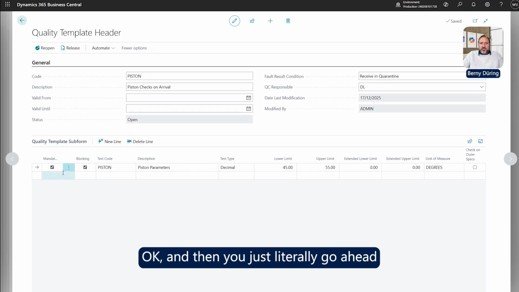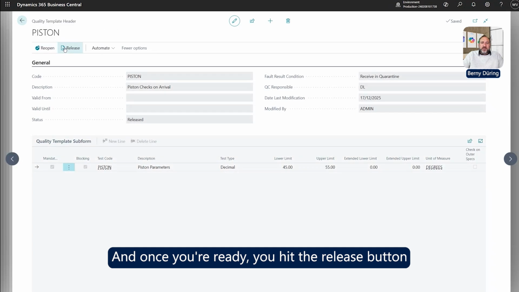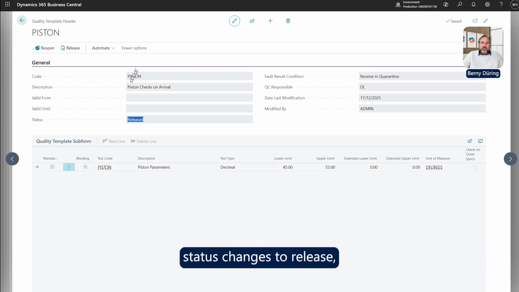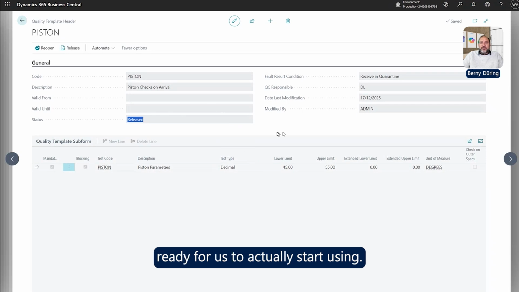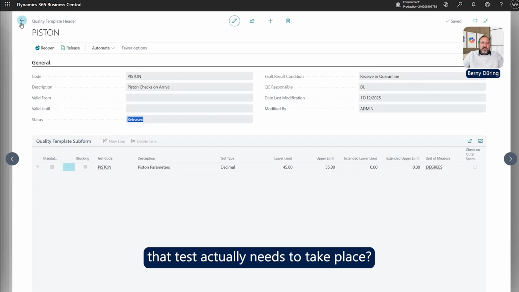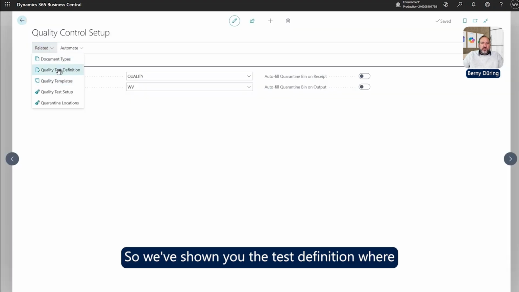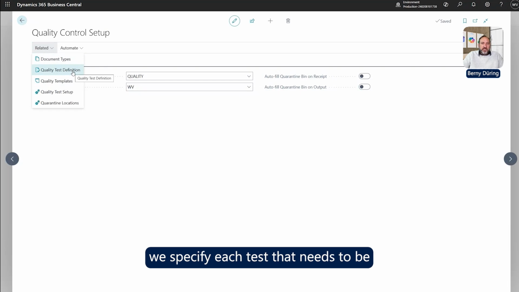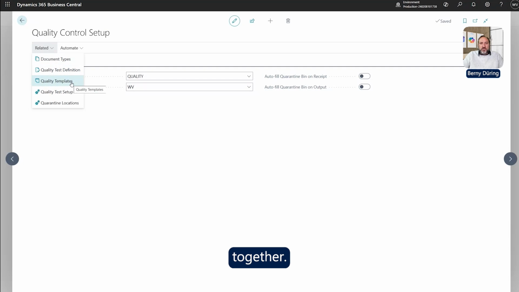Okay, and then you just go ahead and create all of your lines, and once you're ready, you hit the release button at the top, and you'll see the status changes to released and it becomes non-editable. So in other words, this test is now ready for us to actually start using. But how do we know on which items that test actually needs to take place? So if we go back here to our quality control setup, we've shown you the test definition where we specify each test that needs to be performed, and the templates where we combine the tests together.